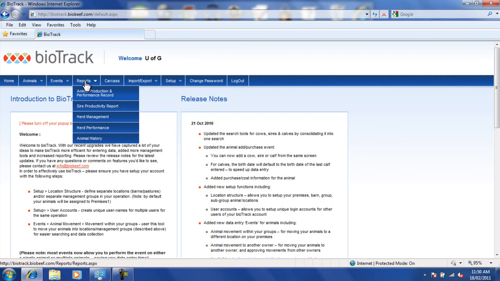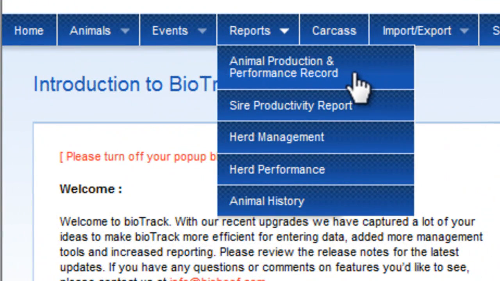bioTrack produces 5 standard reports. The animal production and performance record is a 1-page certificate per animal outlining their performance in your herd. The sire productivity report is a complete summary of the bulls by year of inventory, outlining their full genetic evaluation and phenotypic performance. The herd management report is a by-season summary of your herd. The herd performance report compares the calving year to the previous 4 years to give you a 5-year average of performance. And the animal history report outlines any events performed on the animal in your herd.